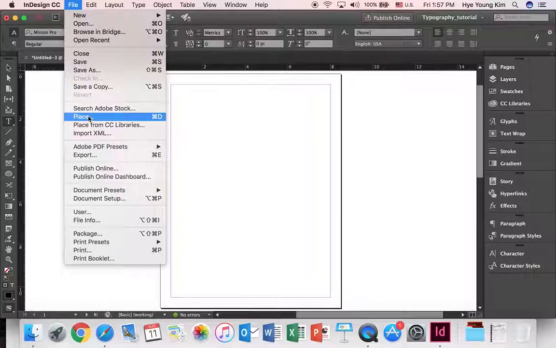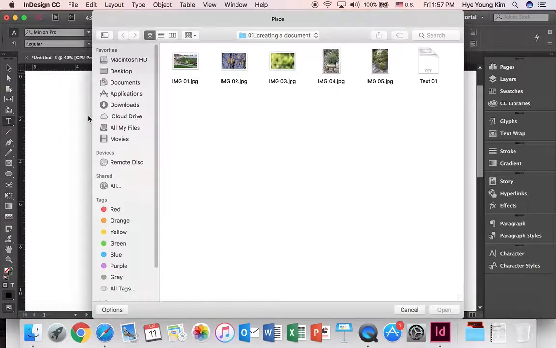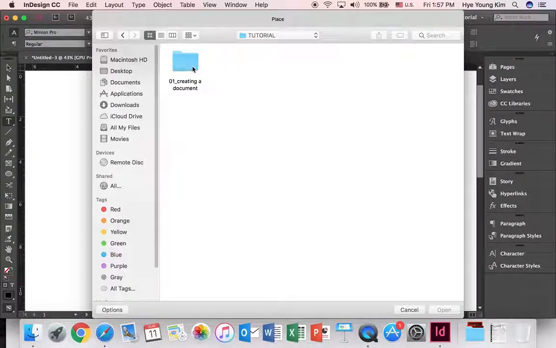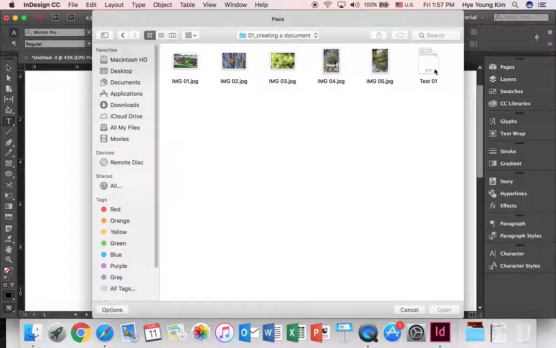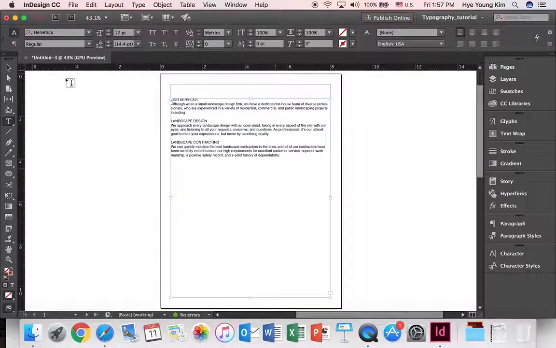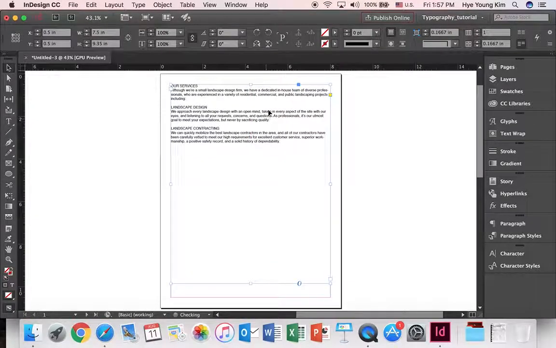This command D, Place, is a very important tool in InDesign. So let's click inside InDesign. There's a tutorial folder, number 1, creating a document, and click text 1, click open. If you just click, it will use this whole document, right? So I'm going to make it smaller, give you room, and I want to import another image. In that case, I want to make sure to click any empty area.